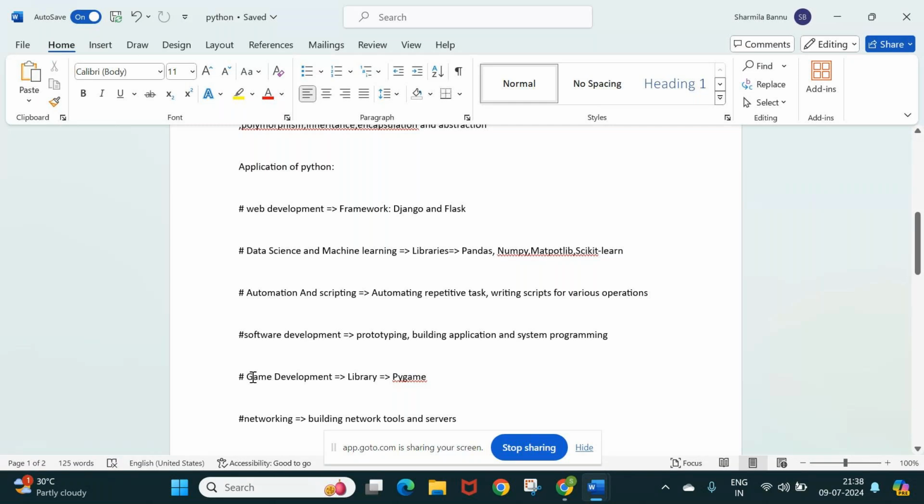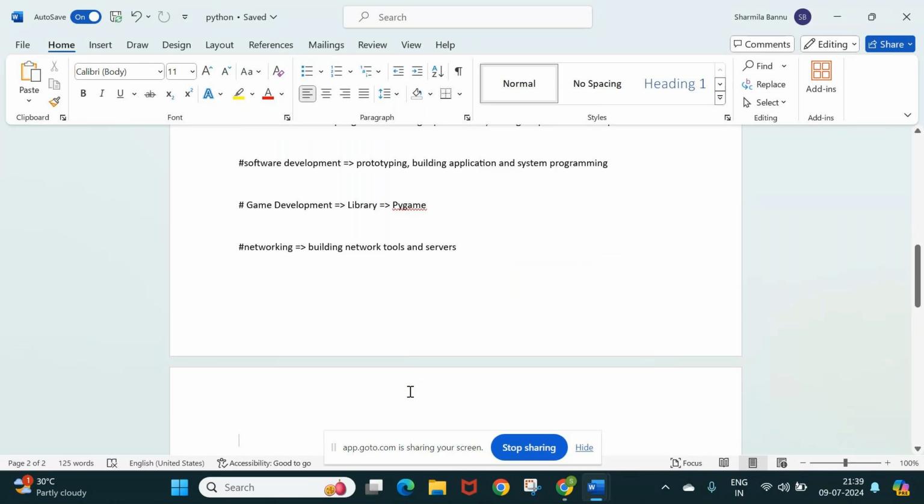In game development, we can simply use a module called Pygame, and using the functions in the module, we can build a game. A module is nothing but, you know, in C and C++, you import some module, right? Import os, like that. That is called a module. So the module names are these, okay? Import pandas, import numpy. And networking is nothing but building network tools and servers. So these are the very basic overview of Python.